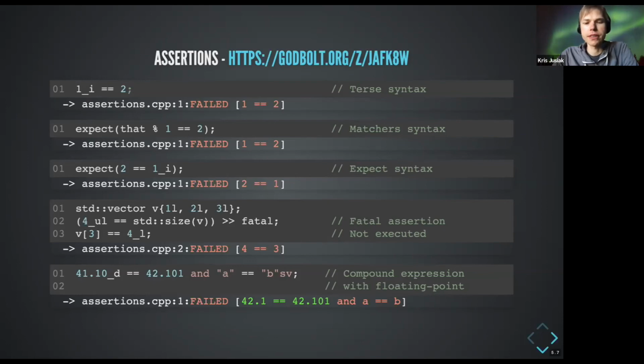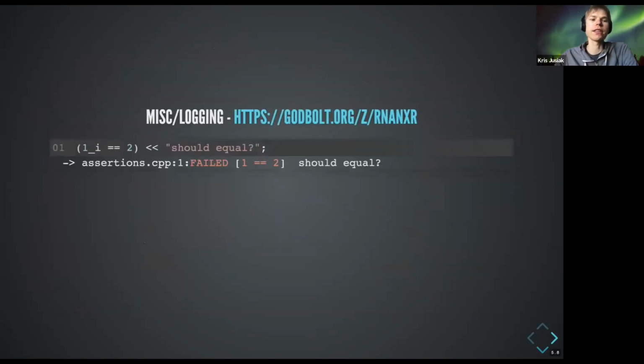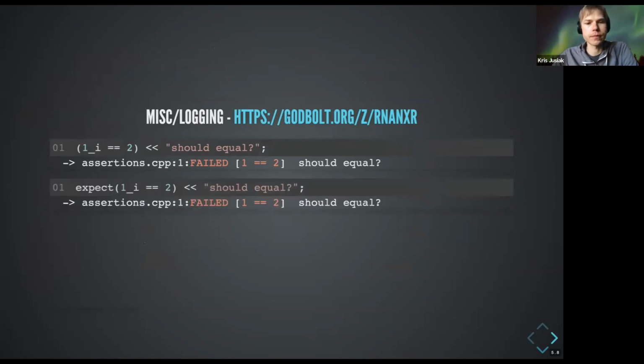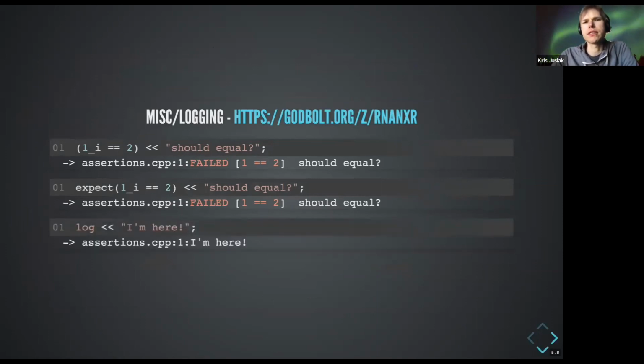And we can also compare string views and other things. You can also pass the precision directly, if you want, to the creation of the underscore d. There's logging. So as I pointed out, you can log the expression, and that will print should equal. You can do that with expect as well. Nothing special here. You can log. That's often used by some to log things whilst you're doing testing, just to understand where you are.